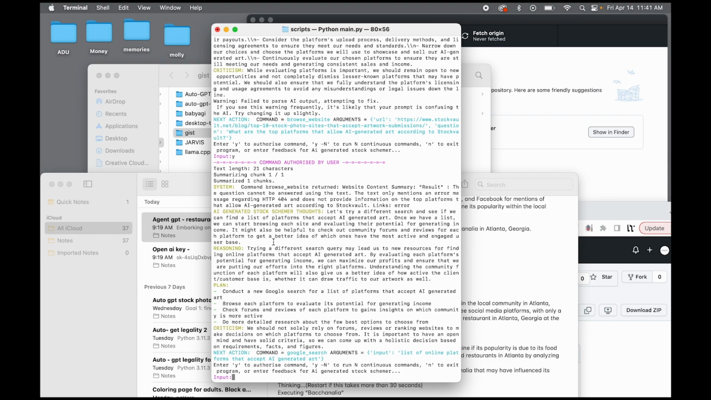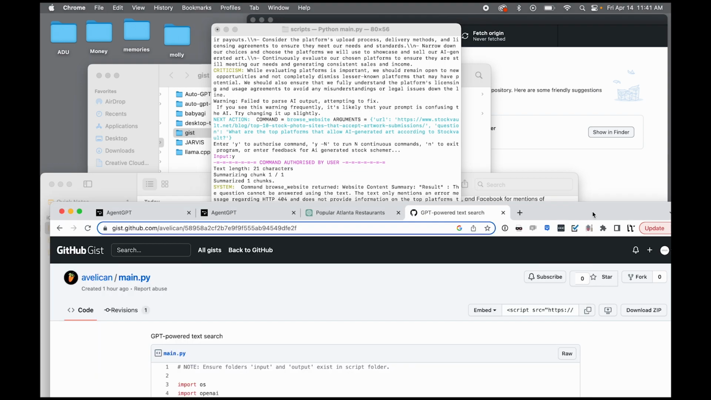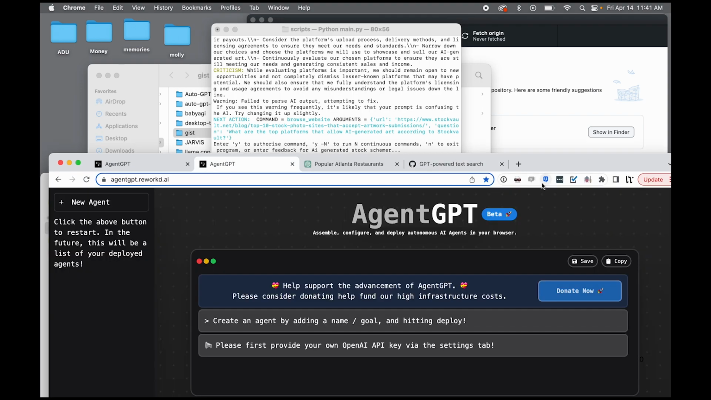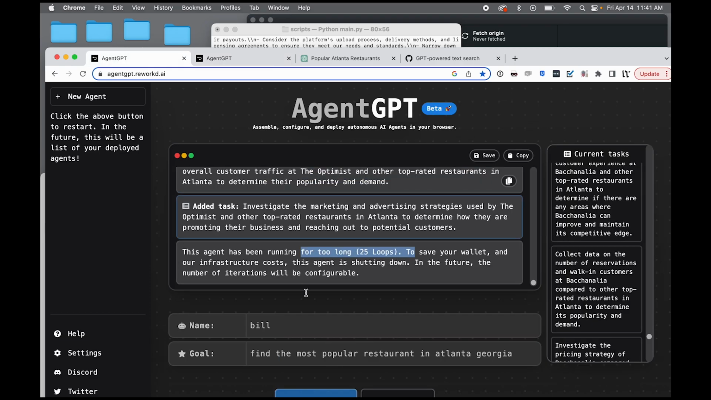See, it really comes up with some good ideas. And the reasoning is trying a different search query may lead us to new resources to find trade or online platforms that accept AI generated art. So this is actually, I had it looking for where's the best place to sell AI generated art. But anyways, it gives you some more detail about what it is doing. However, AgentGPT sort of breaks it down into more, it's easier to read, but it just doesn't give you those other things.